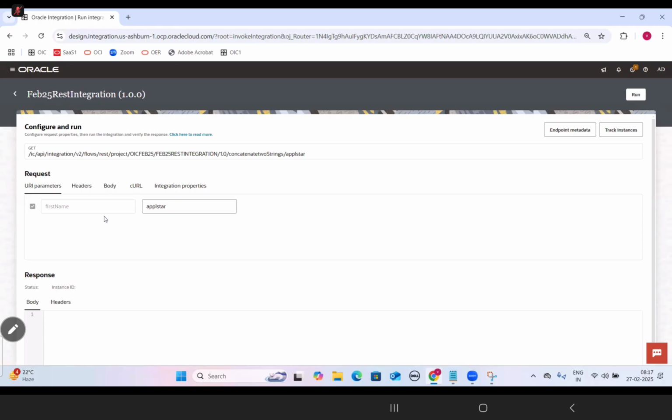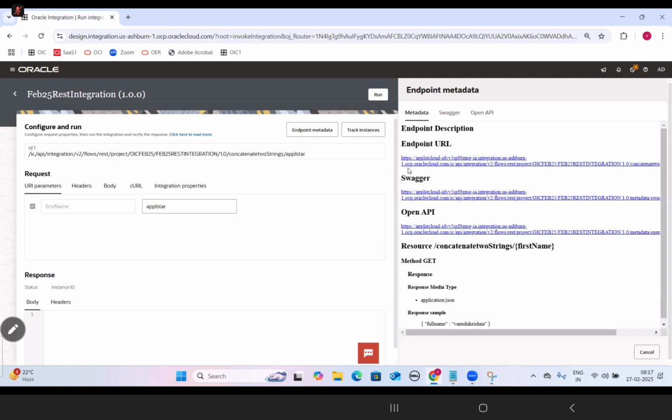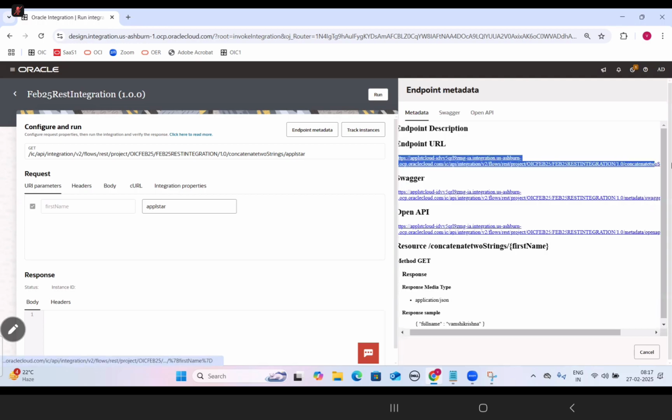What will happen when you pass the value to this integration? This is called a REST API. This is the REST API integration URL or REST API name. If you want to get the complete REST API URL, you can get the endpoint metadata. You can take the endpoint metadata. Copy this one.